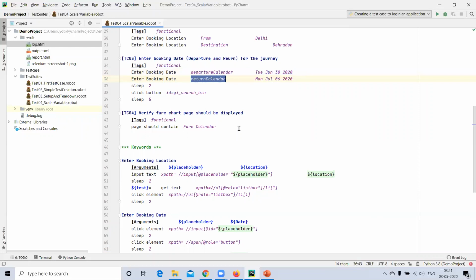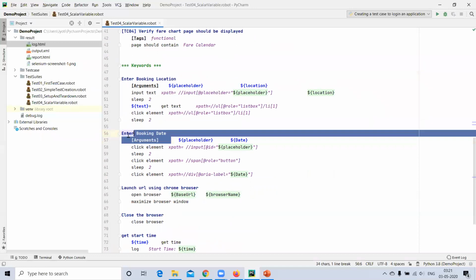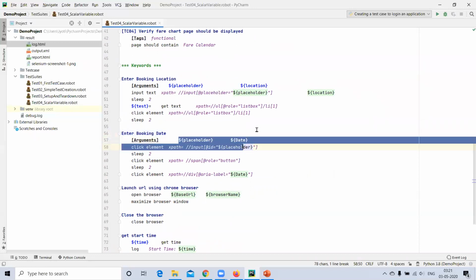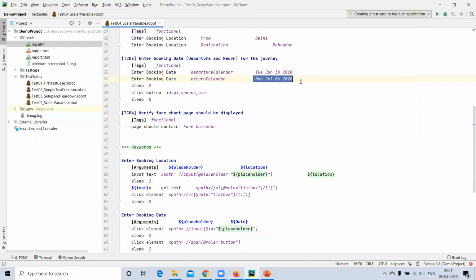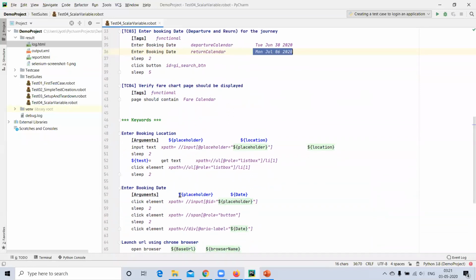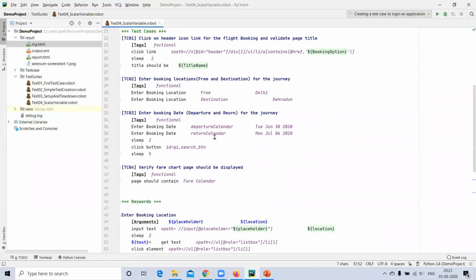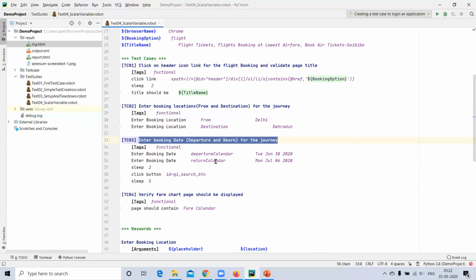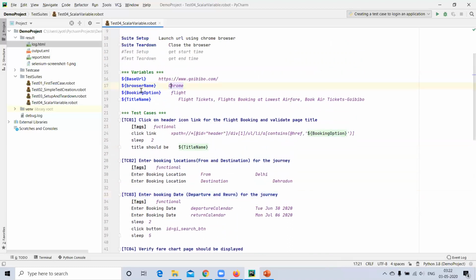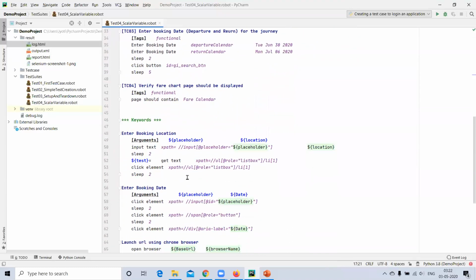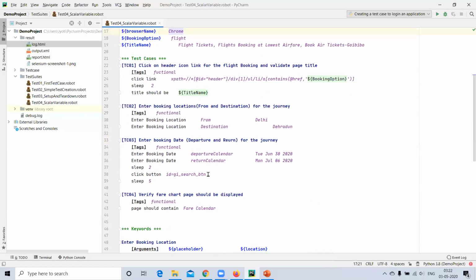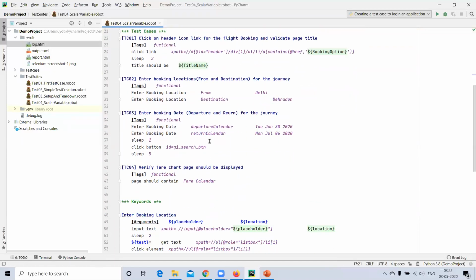Similarly for return calendar, I am passing a placeholder. As you can see here, this is the keyword having two arguments. So I am passing the calendar and then the value. In this keyword I had created two scalar variables, and the value I am passing at call time, right? So you can see the uses of a scalar variable by the variable section as well as the keyword section, right? So let me execute this.